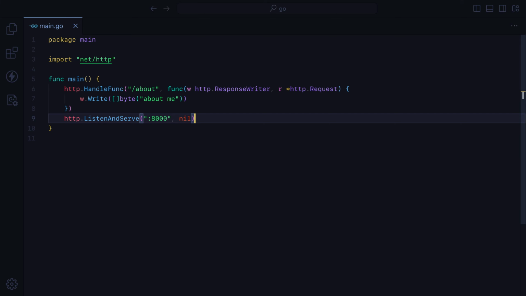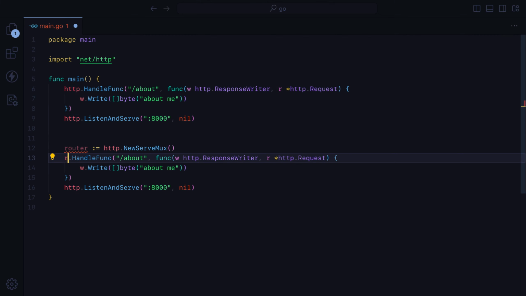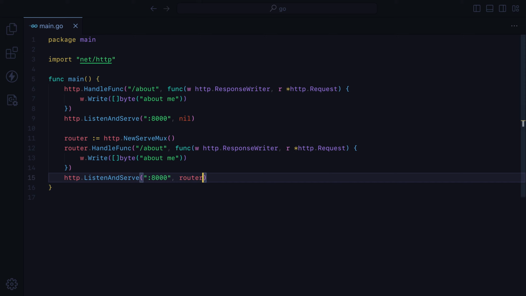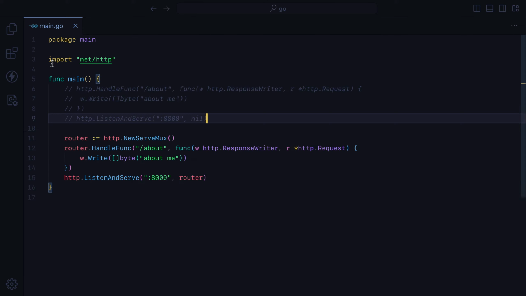All good. The second way to do routing is by using a custom router instance. You create a router using http.NewServeMux, and then you essentially do what we have above, but instead of calling http.HandleFunc, we do router.HandleFunc. Finally, we call http.ListenAndServe, but this time we pass in our own router instance as the second argument. I'll comment the first one out, restart the program, go in the browser, refresh, and there we go.